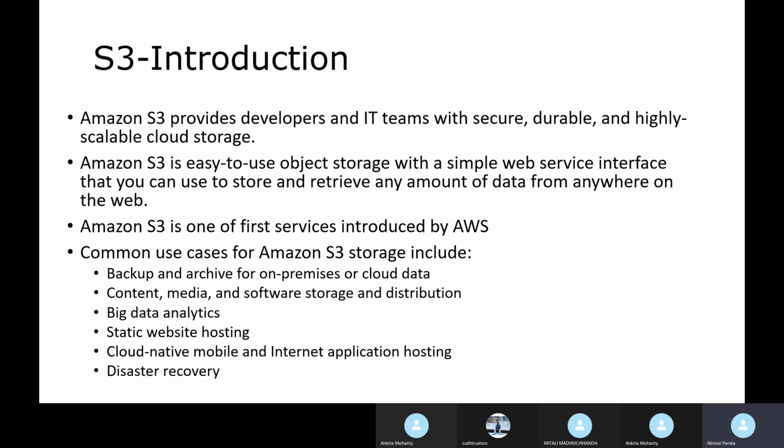S3 introduction. Amazon S3, you can say, is one of the core services introduced by AWS. This is one of the first services that was introduced by AWS. Amazon S3 provides developers and IT teams with secure, durable and highly scalable cloud storage. Secure means you can secure your data. Durable means your data is long lasting, meaning there will be no loss of data.